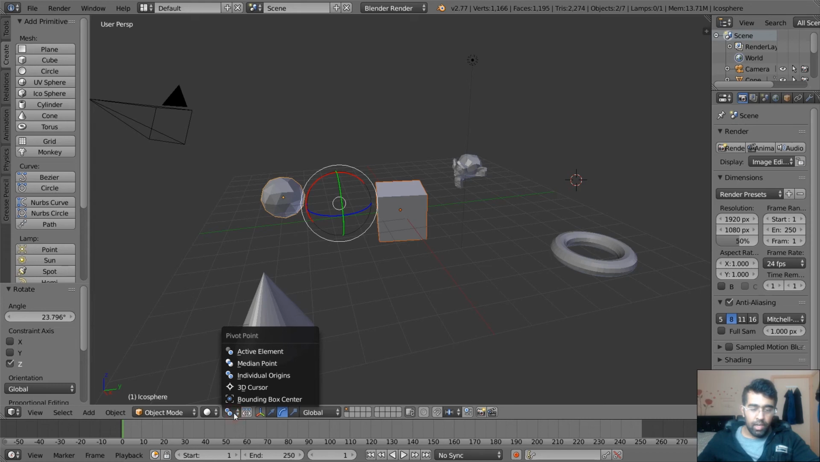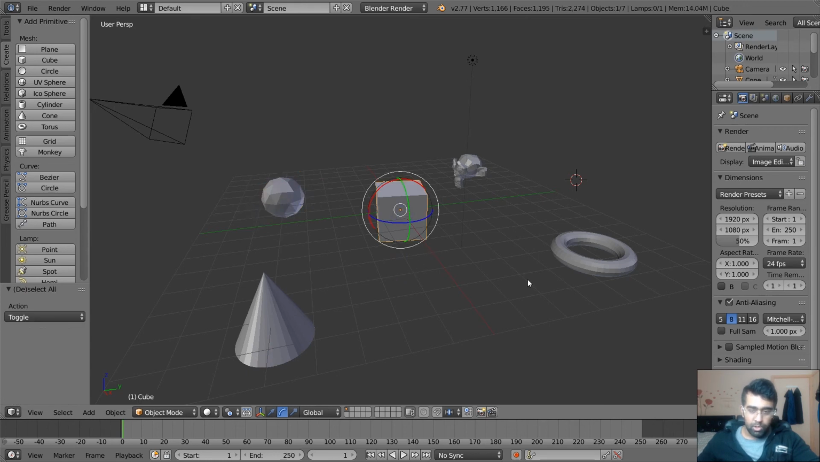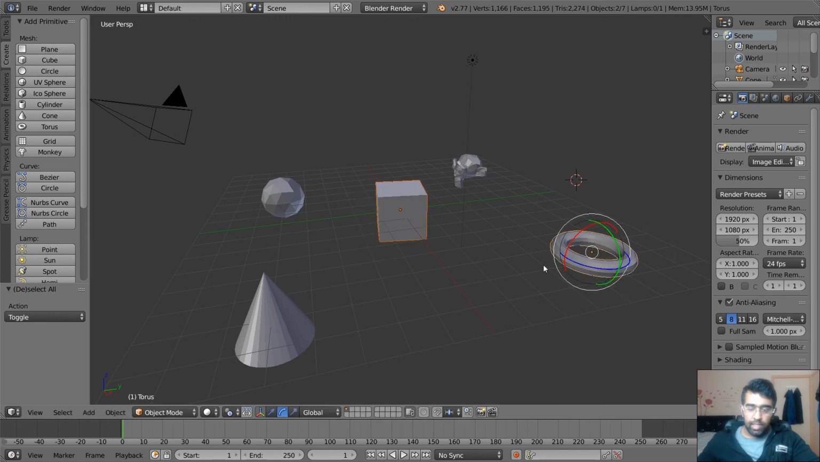If I go here and then click on active element, right? So what it does basically, let me deselect everything. So I'm gonna select this box first and hold down my shift key and then this box. And if I try to rotate that, now it is going to rotate around that cube. So what's going on basically is that the last object you select, it will rotate from there. So the pivot point will go to the last selection.